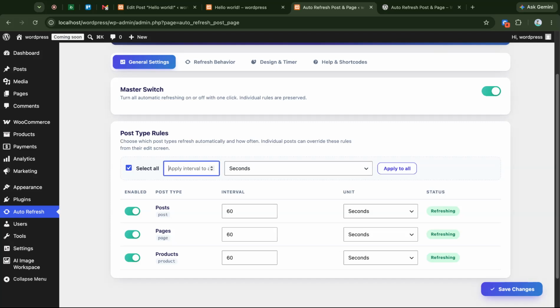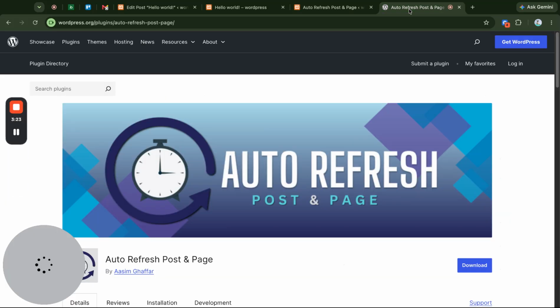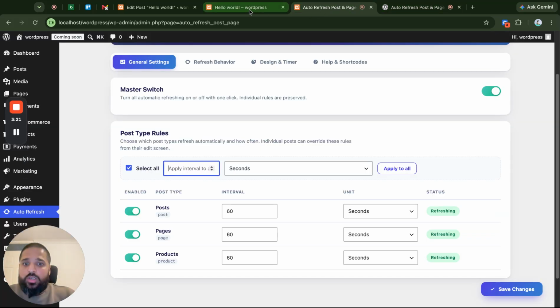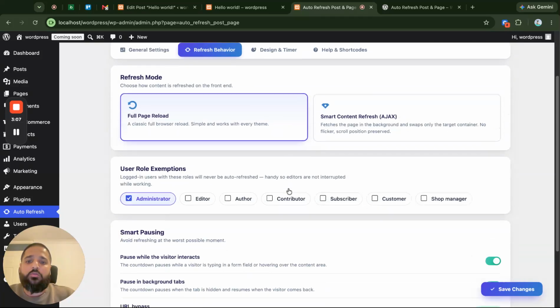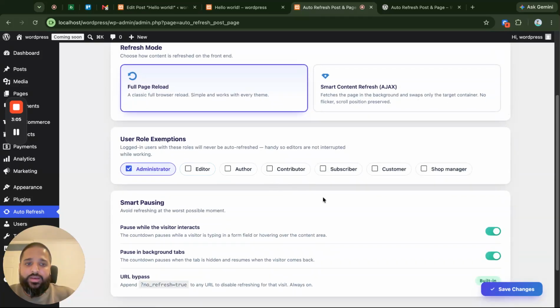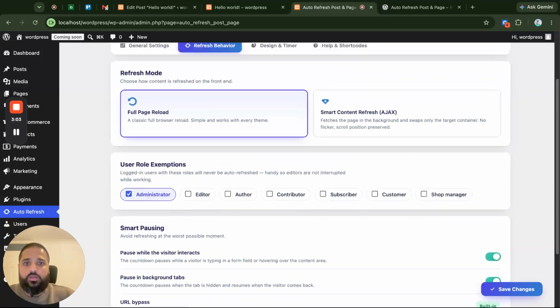By the way, this plugin supports custom post types, all custom post types. So you can set, like, 50 seconds for all, so it applies to all. You can change it to minutes, like 15 minutes, and second, you can change the behavior. This is supported for multiple roles.